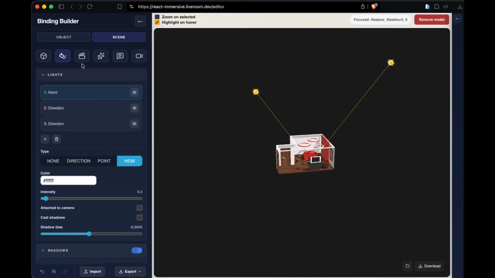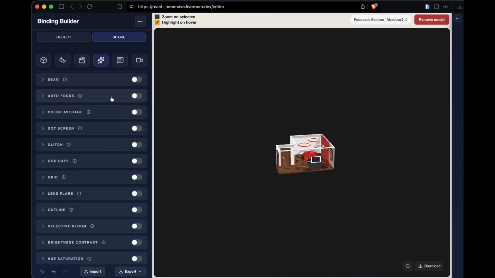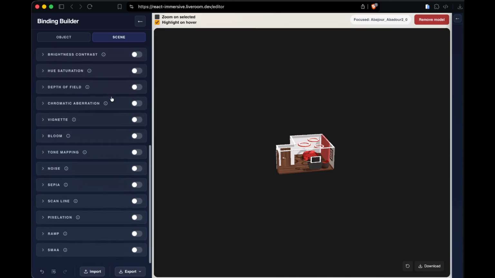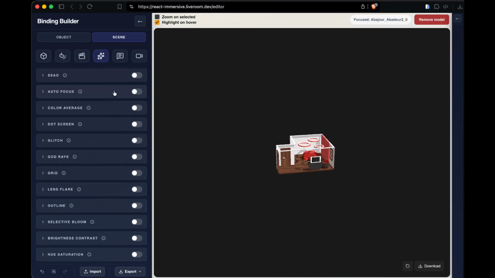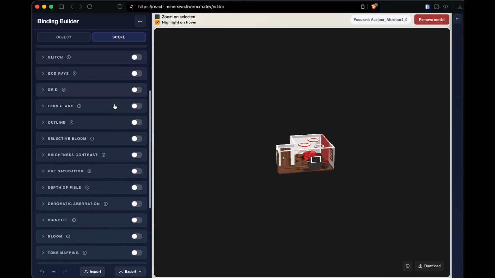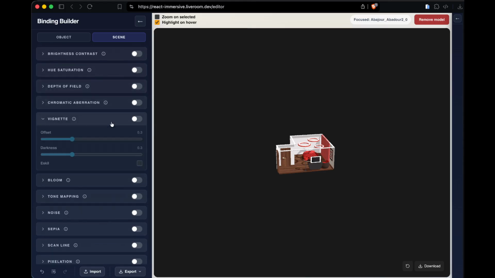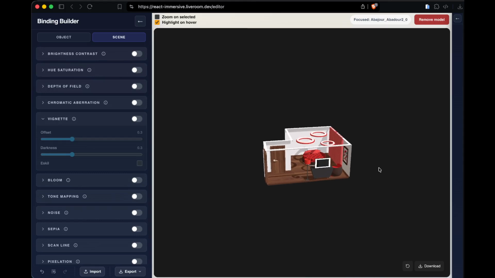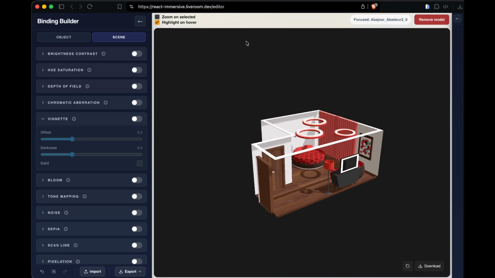You even have an animations tab. So if your model has animations, you can configure them here and see what animations are there. You also have post-processing, which is a very important concept in 3D. There are so many options to choose from. You can go one by one and add any post-processing effects to your scene and get a really appealing 3D model in your application.